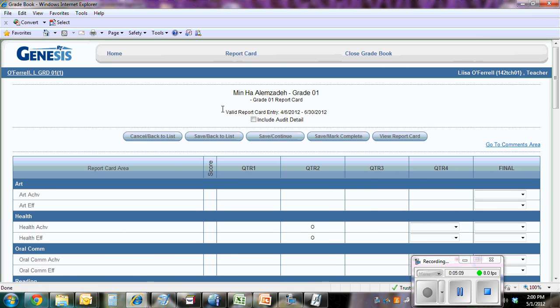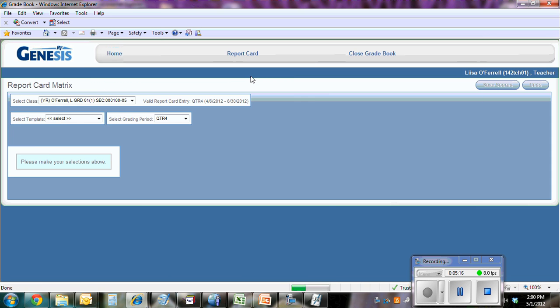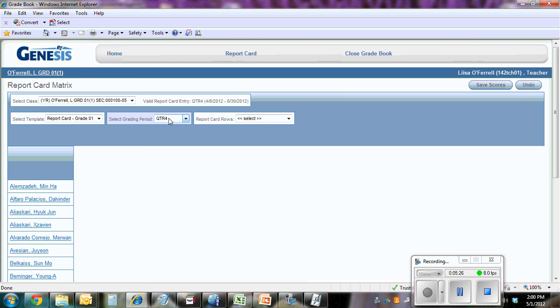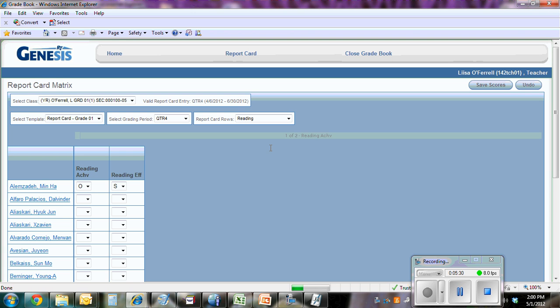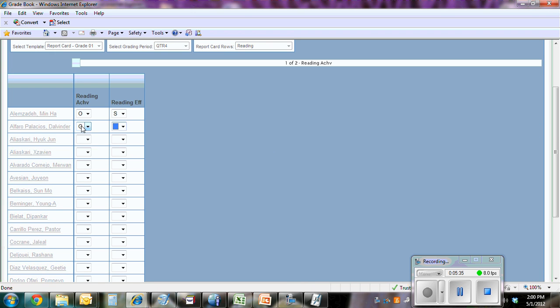Okay. The other way, now this was just doing it by student. The other one is under report card matrix. I can actually choose, I'm a grade 1 teacher, report card grade 1, quarter 4, and now I can choose by subject. So if I wanted to do everyone's reading grades at once, remember you can just use your tab feature to quickly go through tab, tab.